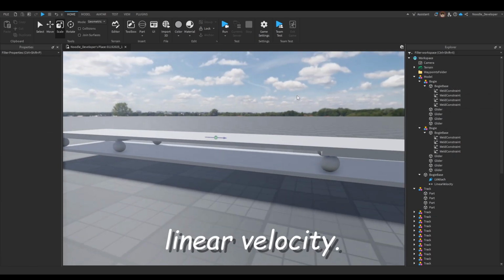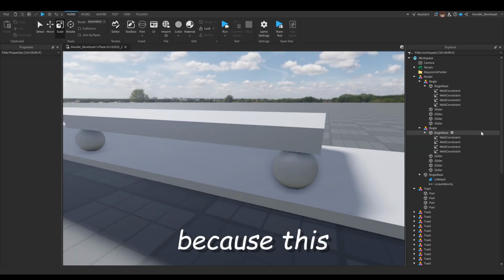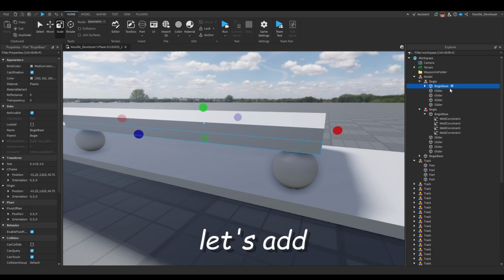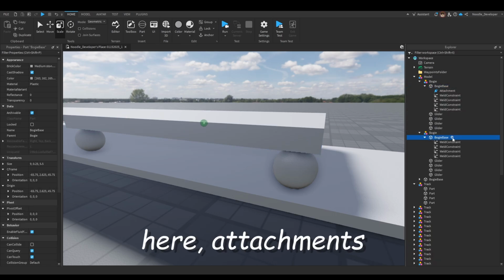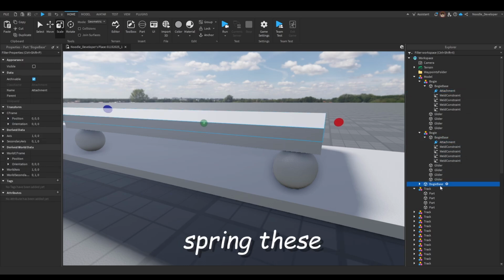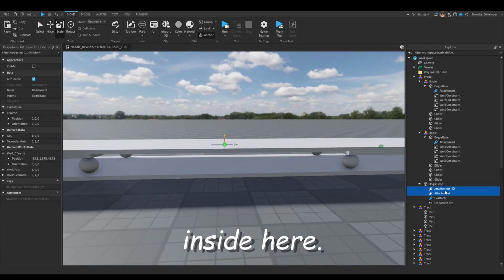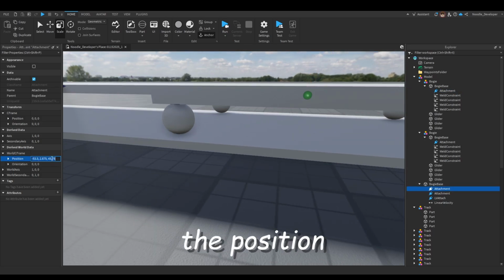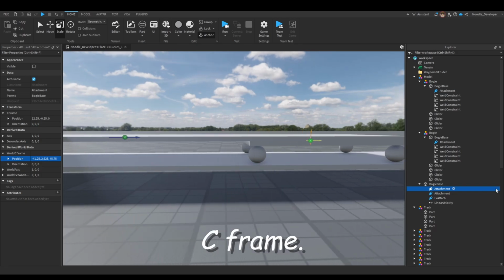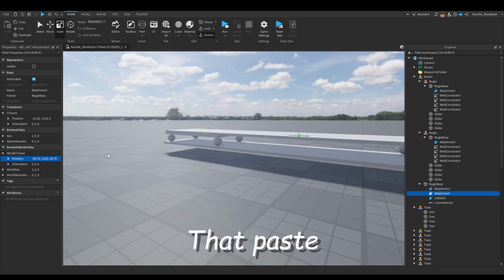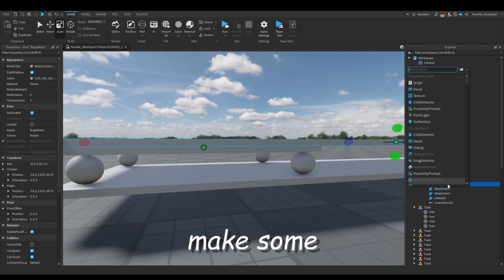delete the linear velocity. Now don't hit run because this won't work. You need to add attachments. So let's add attachment inside here. Attachment inside here. Let's bring these attachments inside here. Now let's copy the position from this front bogey and paste the position here into the world C frame. And then same thing with this one. That, paste it like that, and then let's make some hinge constraints.